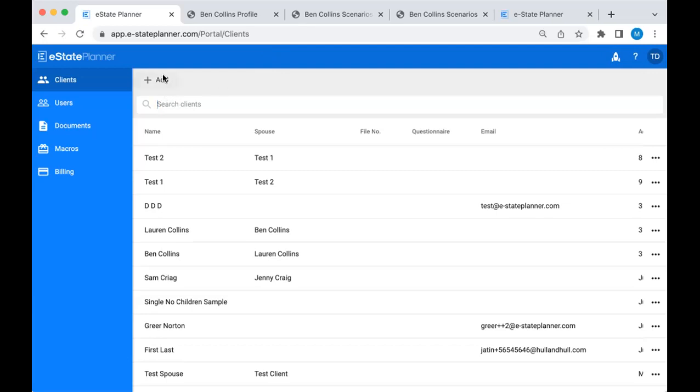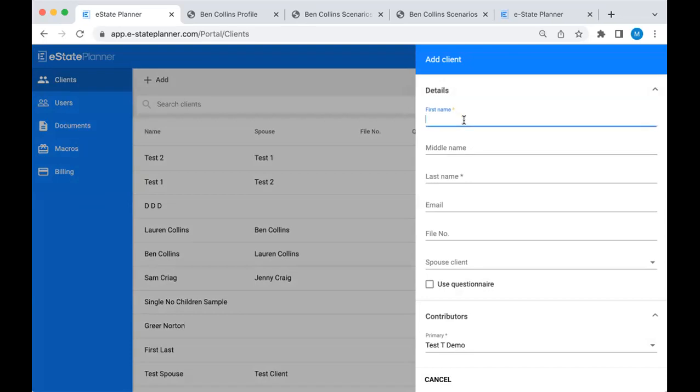And we're going to start by going to this add button and adding in the first spouse. So you just go first name and last name. We'll start with Ben actually, Ben Collins. Middle name is optional. The email field is there if you want to send the client the online questionnaire. So you put in their email, you click this use questionnaire box, and then when you're ready to add them to the system, you're going to get a prompt as to how you want to send the questionnaire, either directly from eState Planner, or you can copy a special link that you can send to the client from your own email. And that way you can sort of customize the email a bit more.